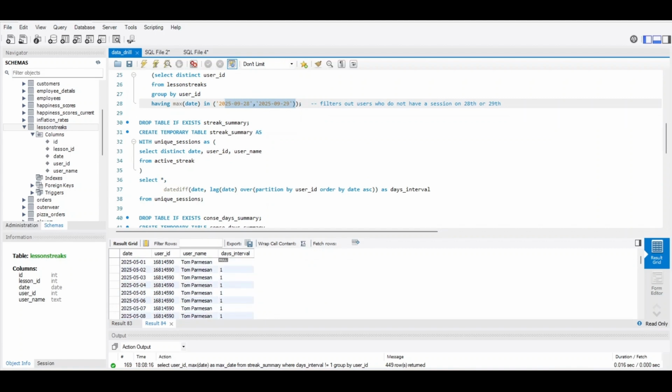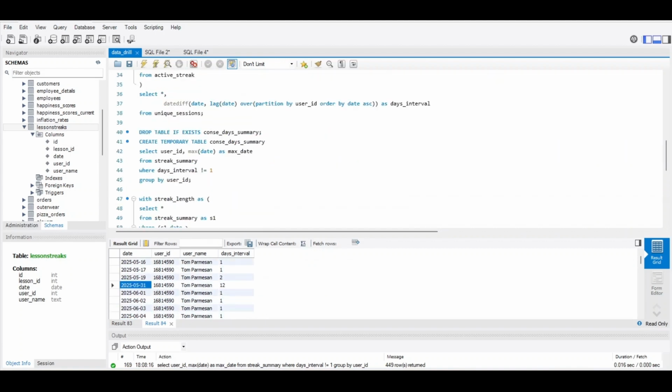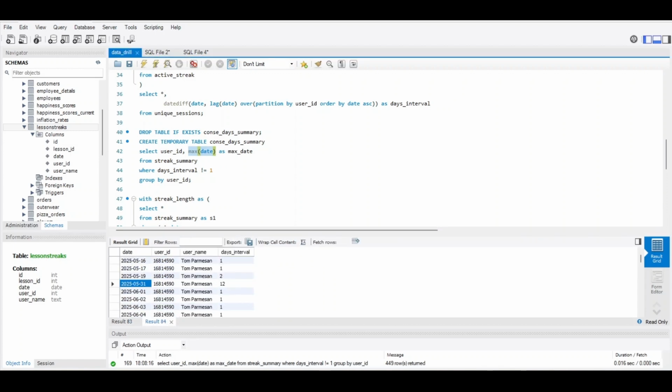And within it, it will look at each row, and only those rows where the days interval is not equal to 1 because of this where clause, which in this case we have 2 rows, the 19th of May and the 31st of May. And out of these two, it will select the latest date because I've put in this max date function. So it won't pick the 19th, it will pick the 31st. And as you see in the result for this user ID, which corresponds to Tom Palmerson, we see 31st of May instead of 19th of May.